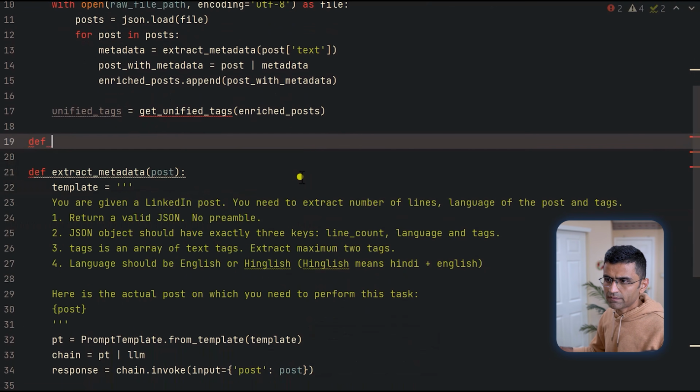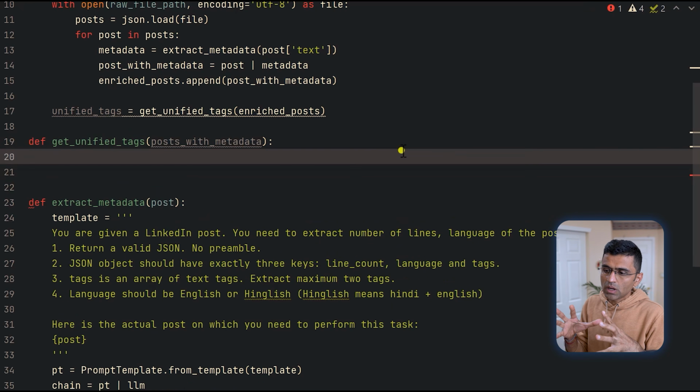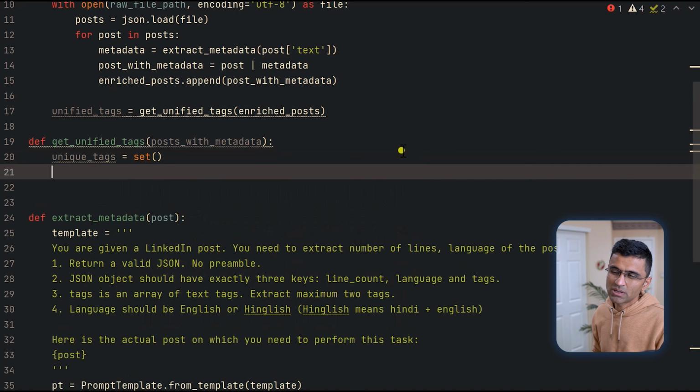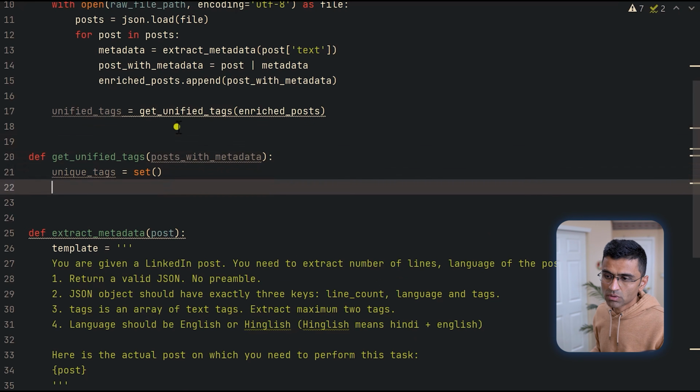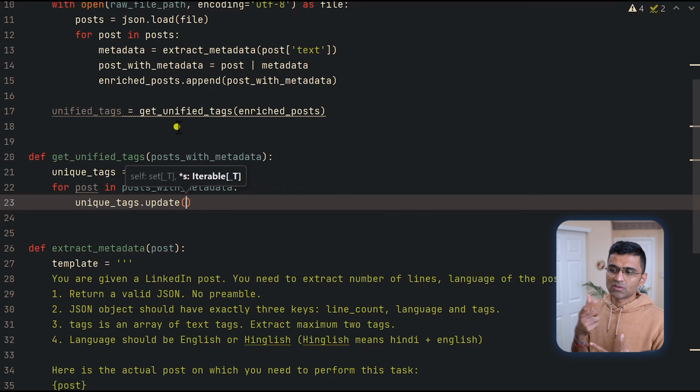And here, def get unified tags. There is a post with metadata, so we are passing all the posts. Now I will use a Python set to get the unique tags, because in the post itself there might be repeated tags, so I want to remove all the duplicates. So I will say unique tags is equal to set. Once again, you need Python fundamentals, folks. Set is used to remove the repetitive tags. So for post in post with metadata, unique tags dot update. This is how you add a list to a set, and it will create the unique entries.